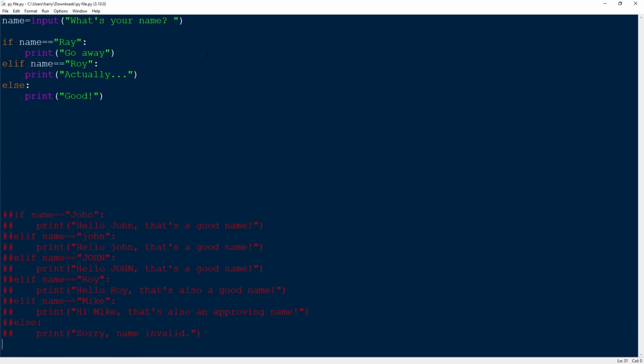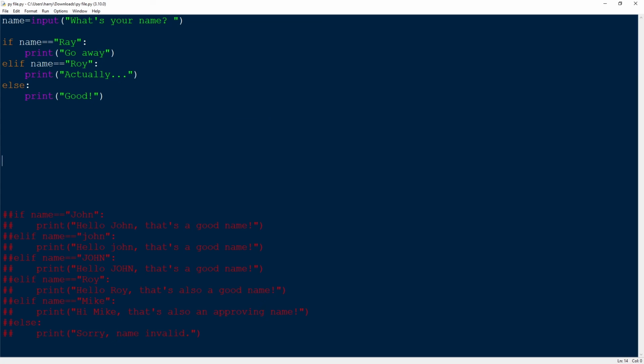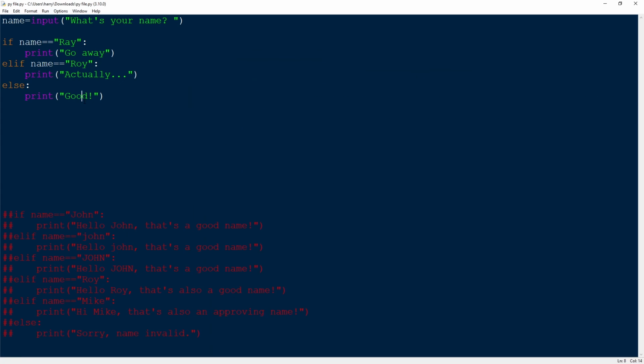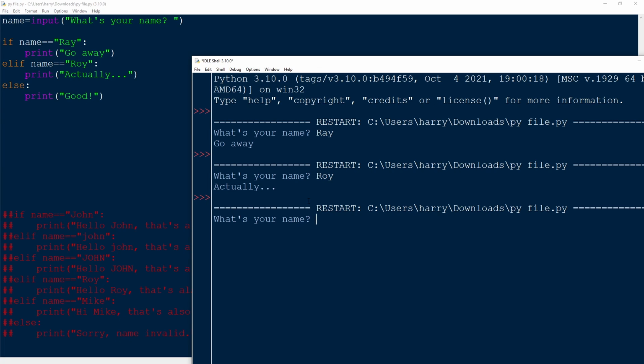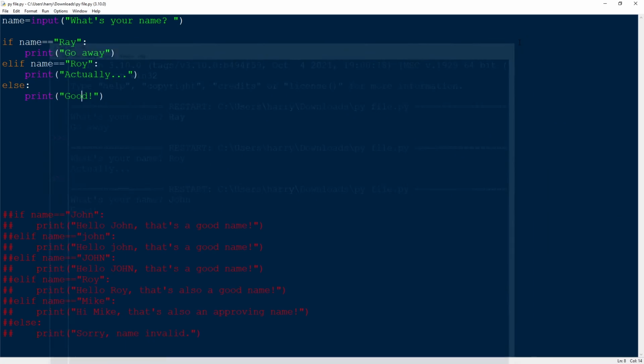Basically, what will that do? Well, it will just do what we said earlier. Ray, go away, as said here. Roy, actually, and then else. So, John, because it's not any of these, it's something else. Good. And that's how you do if, elif, and else statements.